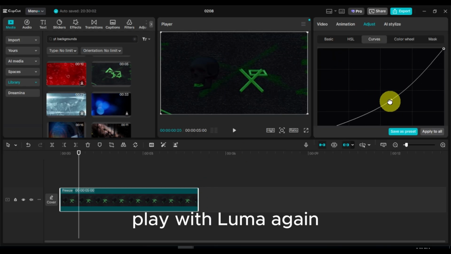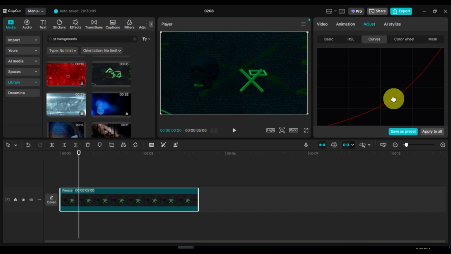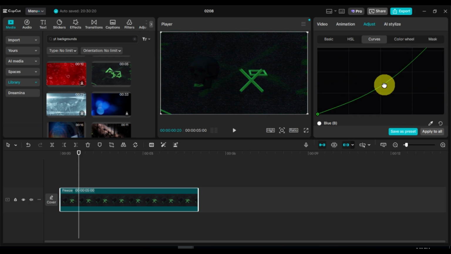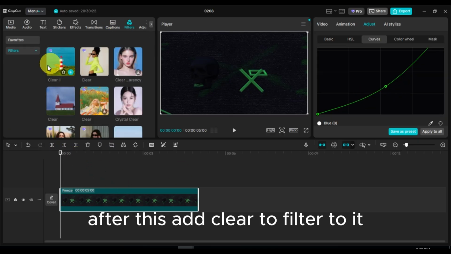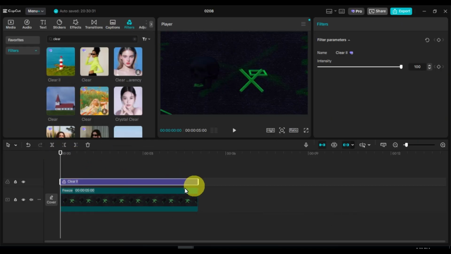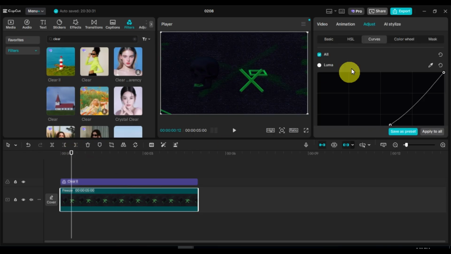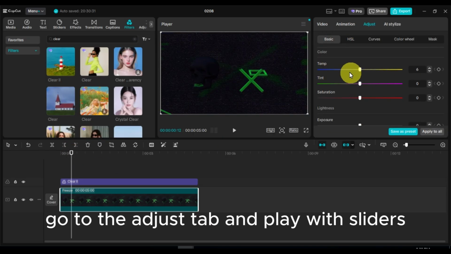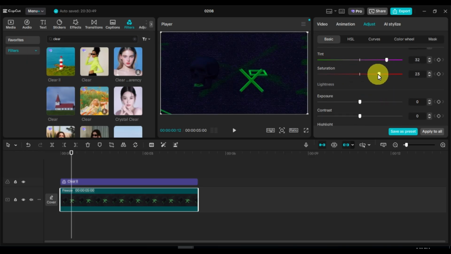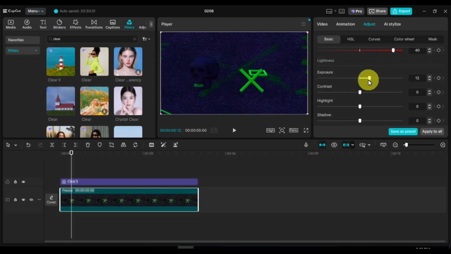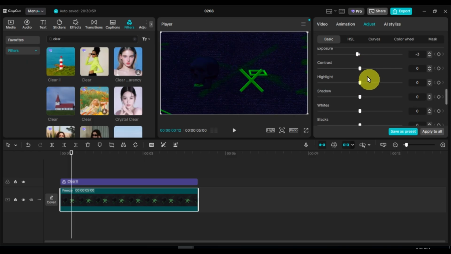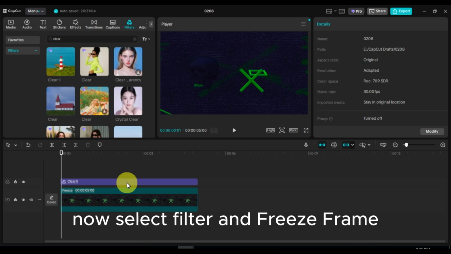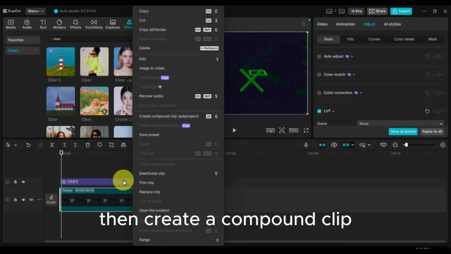Play with Luma again. After this, add Clear 2 filter to it. For a more engaging look, go to the Adjust tab and play with sliders. Now select Filter and Freeze Frame, then create a compound clip.